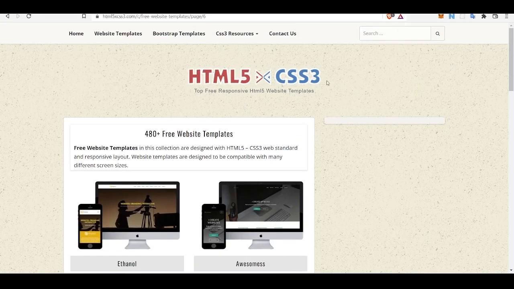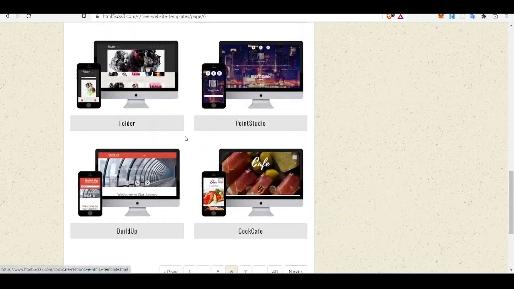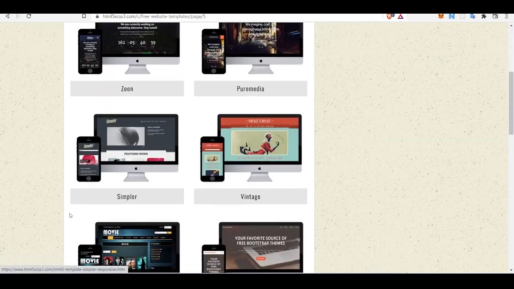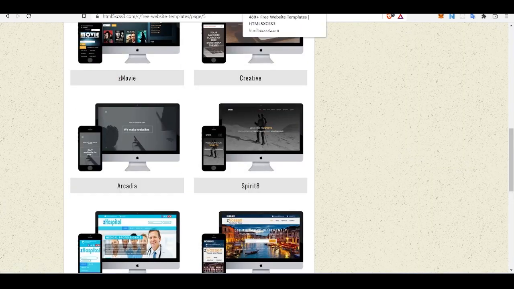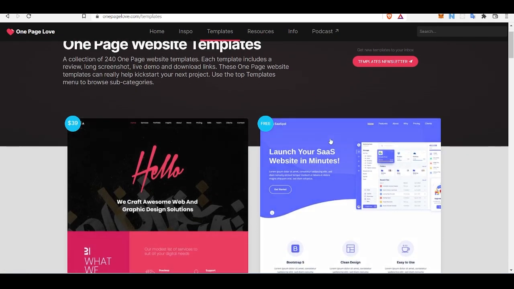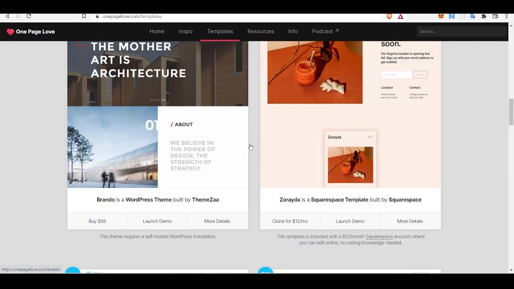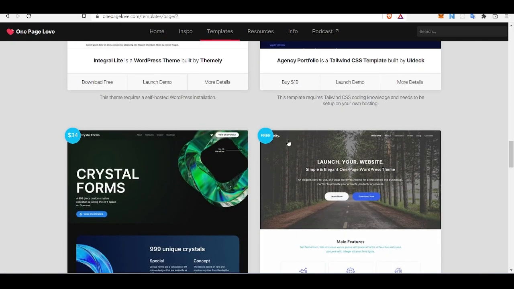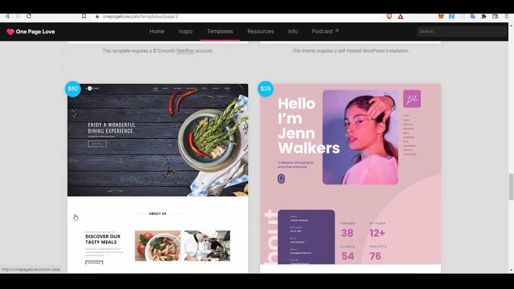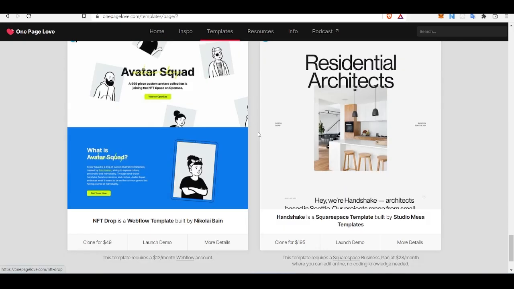The third one is HTML5xCSS. They also have a great 480 plus website templates. On number 2, we have One Page Love. They have so many single page website templates for us developers that are available for absolutely free, and we can use those in our own projects.